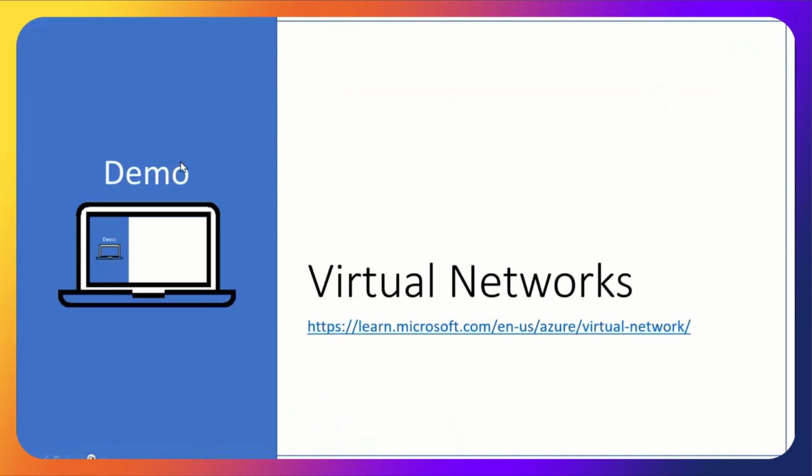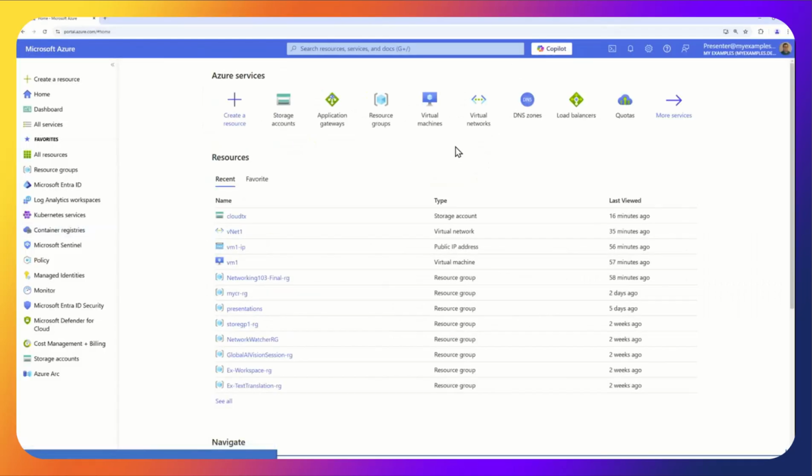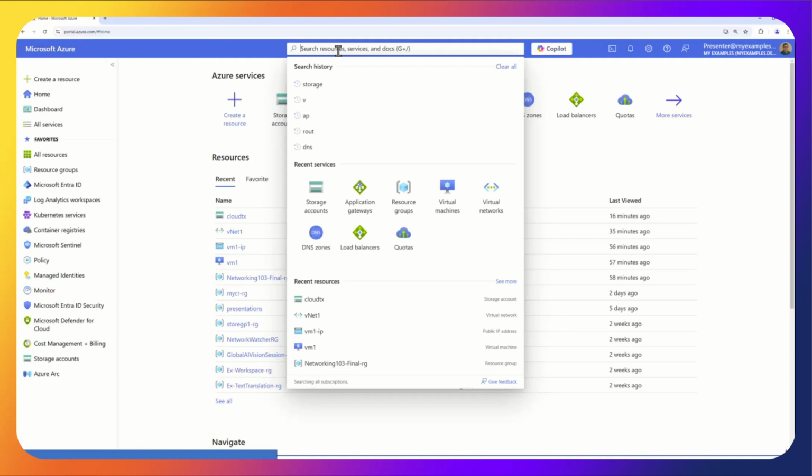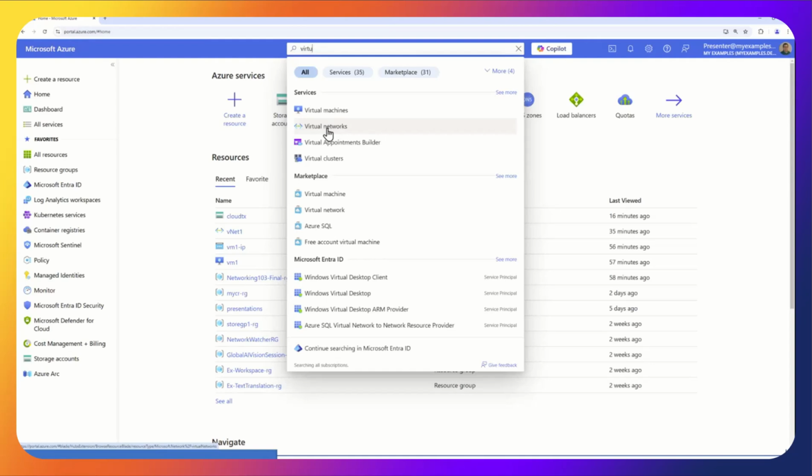So let's take a look at virtual networks. I am already logged into my Azure portal, portal.azure.com, and I'm going to create a virtual network. Under Azure Services, I can click here. Sometimes I can find it on the left. I can always type it up here to find it too. As you go through different resources, shortcuts will start to appear for you, so you don't have to look for them. So I can just start typing what I'm interested in, virtual networks.